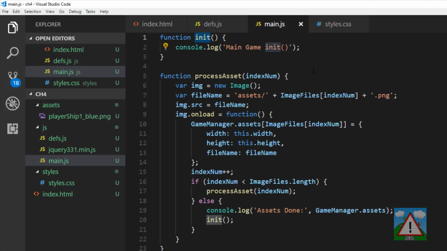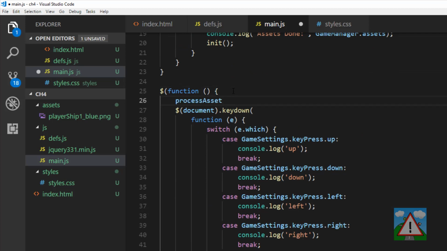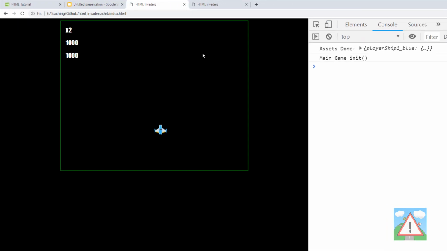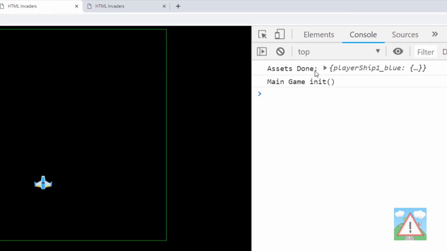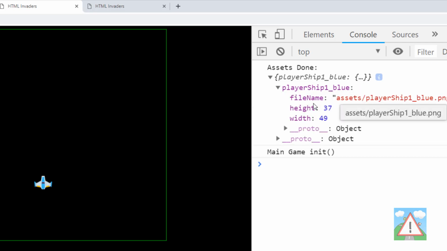All we need to do now then is cross our fingers and hope this all works okay. We need, of course, to call process asset from our document ready, starting with the index number 0. And as long as I haven't made any grand errors, everything should work. And in fact, I've just refreshed and you can see in the console that the assets are done. And in my assets, I've got the key playership1_blue. And inside that key, I've got an object with the file name, the height, and the width, the 37 and the 49.